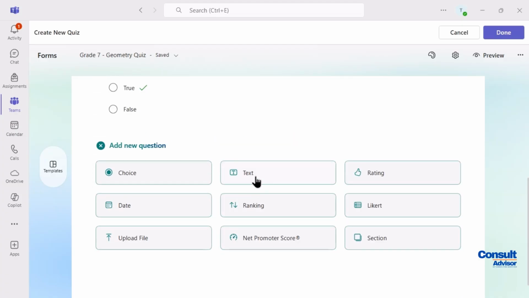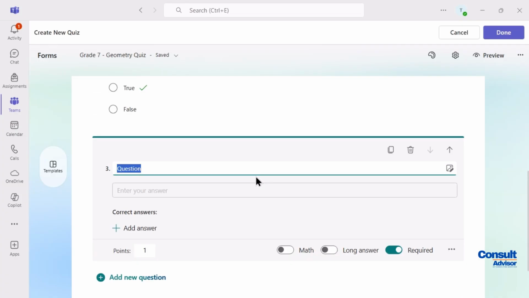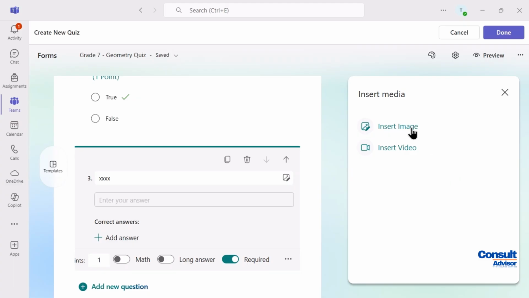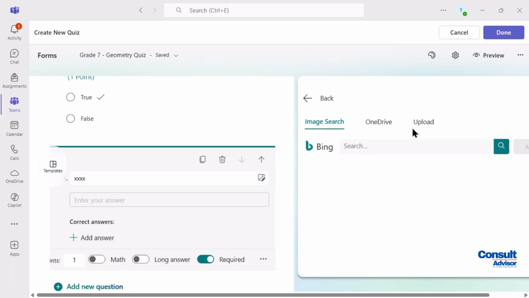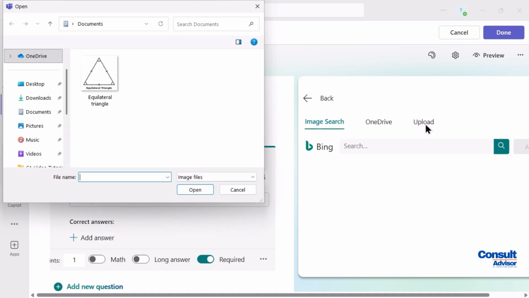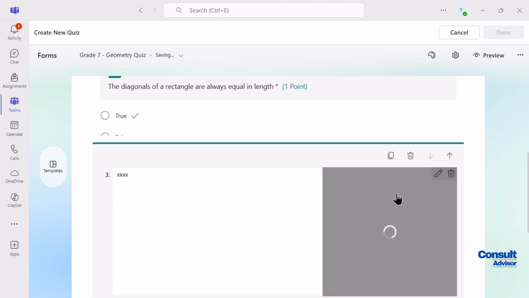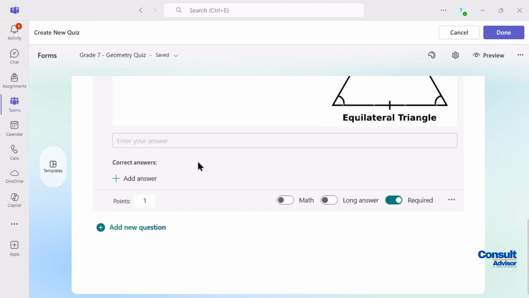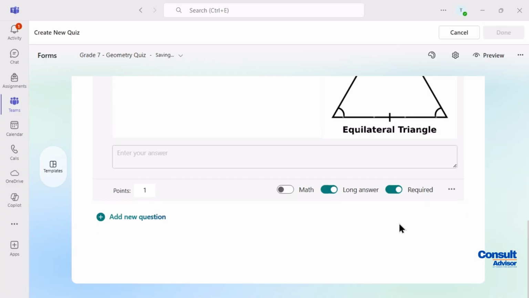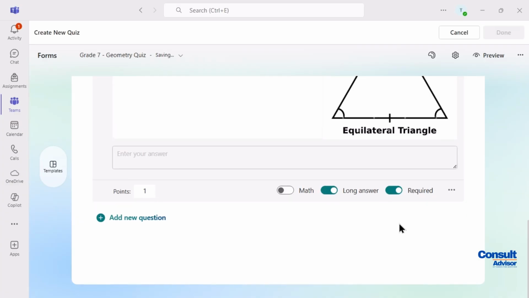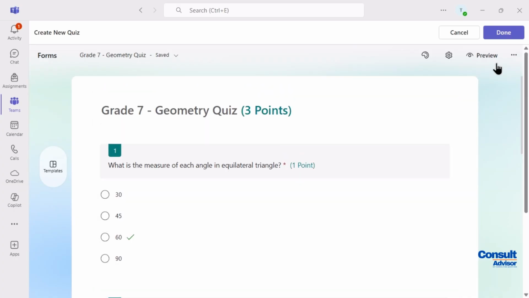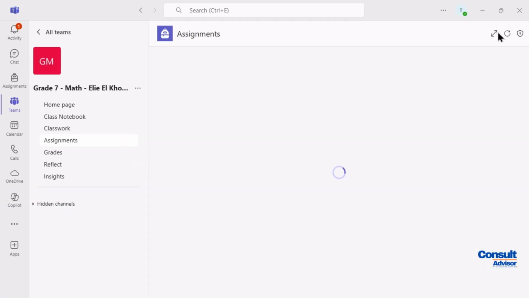Add all the questions you need, then try adding a text question. You also have the option to add an image next to your question. Click the image icon, insert an image, choose Upload, select it, and it will appear next to the question. If the question requires a detailed response, enable the long answer option. Once you've finished adding all your questions, click Done to save your quiz.